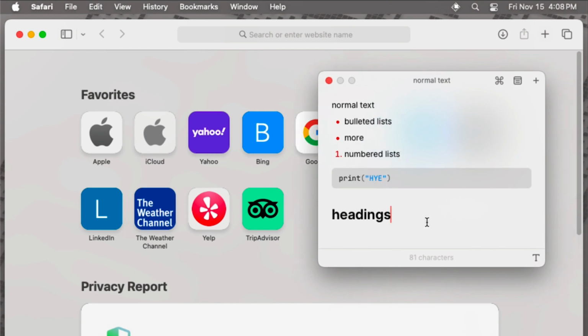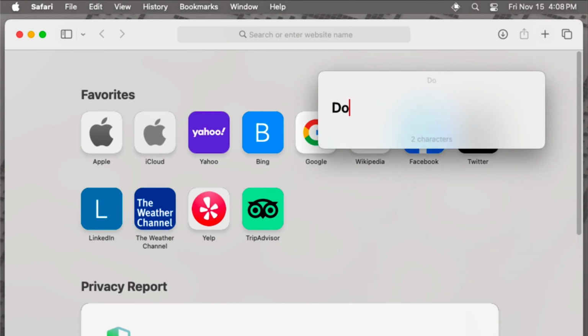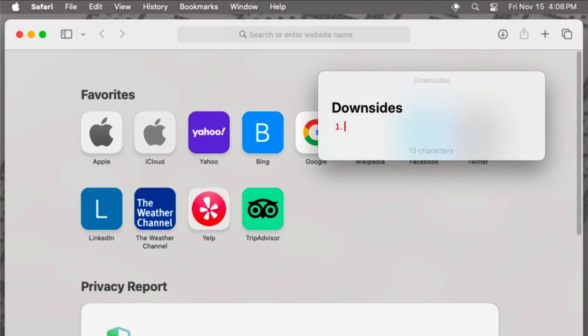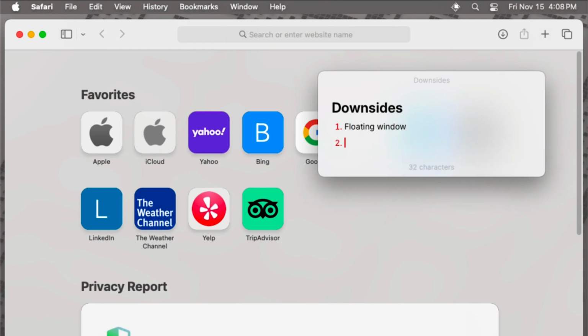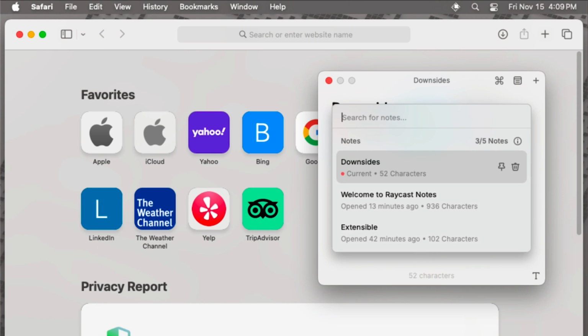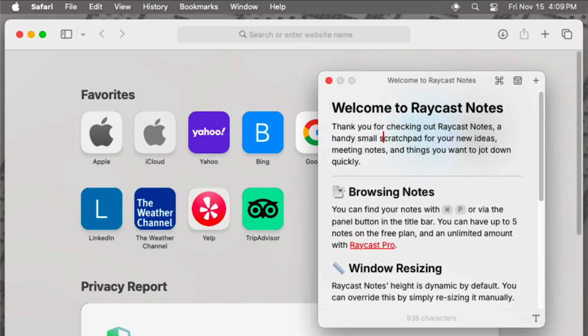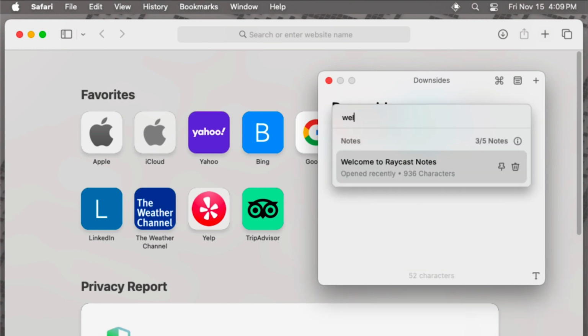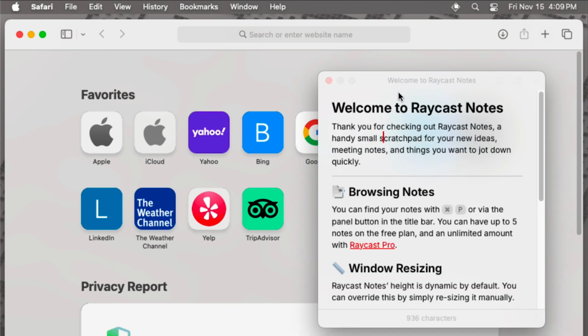Then number two, let's make a note on this, downsides. One is floating window, and two is that you can only have one window at a time. Which means if I want to go back to the welcome note, I can't look at the welcome note and this note at the same time. We can go to Browse Notes, or we can just hit the hotkey. So we can switch to it quickly enough, very quick, welcome. It's as quick as you would expect, but you can't have them both open at once.